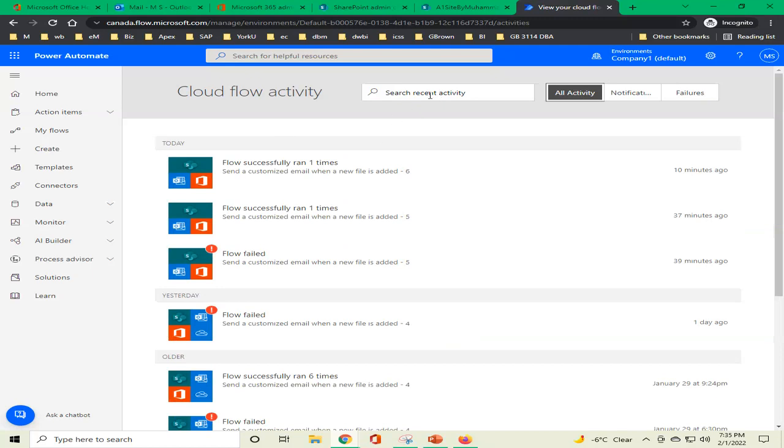We can search also with our own words if we have special words. For example, if we want to search only for the flow number 6, we can click here 6, and we will see that, no, it's not searching it. Anyway, this is from the system.